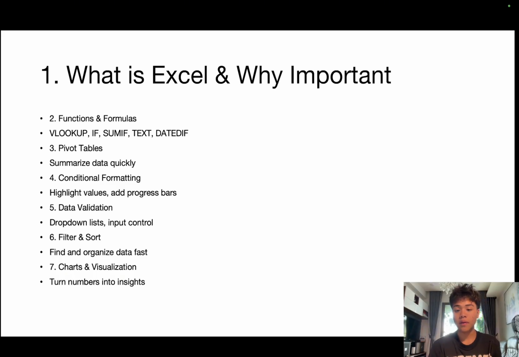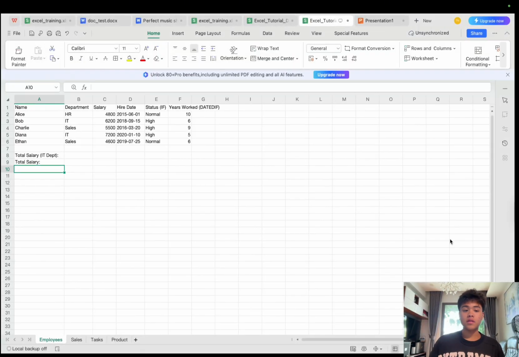So as you know, Microsoft Excel is one of the most powerful tools for data management. And whether you're a student, a professional, or running your own business, mastering Excel will save you time and help you make better decisions. And in this video, we'll explore some of the most essential Excel features that every beginner should know. Okay, so first we'll be examining functions and formulas.